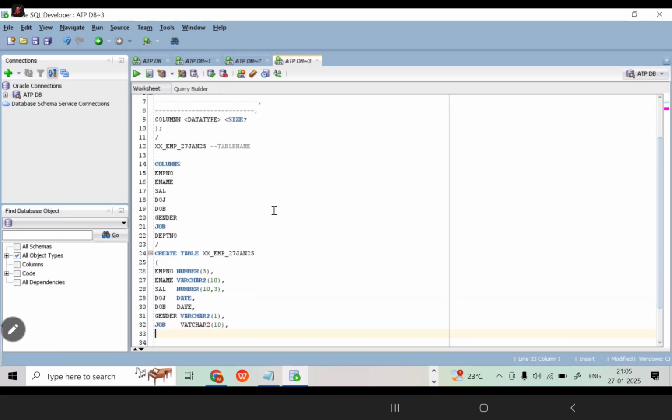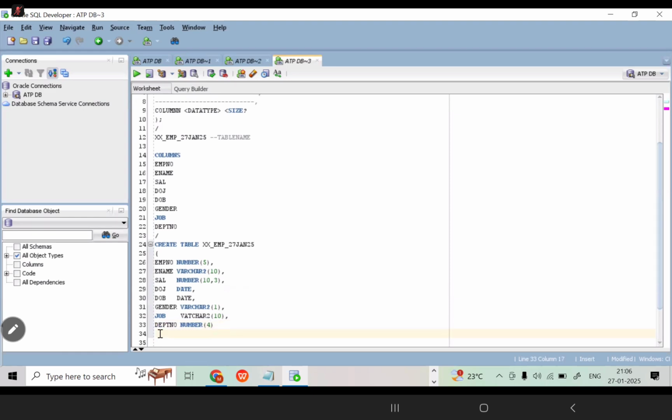Okay. Next one. What is the last column? Department number. For example, if you work at Oracle, the company can provide it as the 10th department. Java can be provided as the 20th department. SAP can provide it as the 30th department. That's the reason they give it as a number only. Number, I want to give it a size of 2 or 4. Anything you need to give.